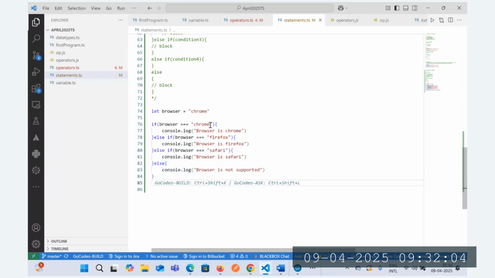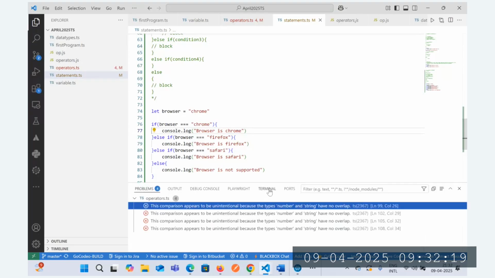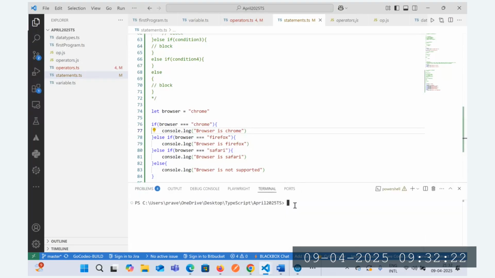Now in this case, it will check if browser equals Chrome, which we have declared. So it will compare Chrome equals Chrome. Yes, this is matching. So at this point this will return a value, which is: browser is Chrome. Let's also execute it, and then we'll try to check with multiple conditions over here.